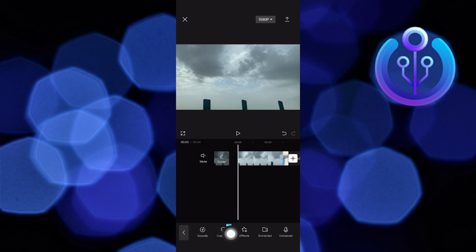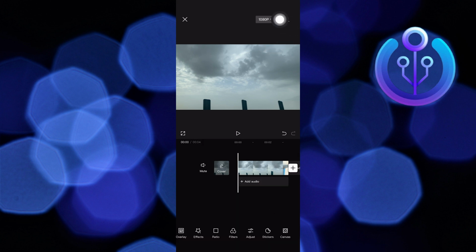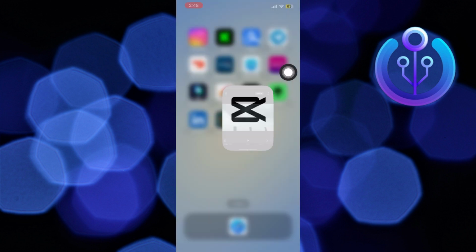After editing your video, click on your share icon from the top right corner to save this video after editing the video.